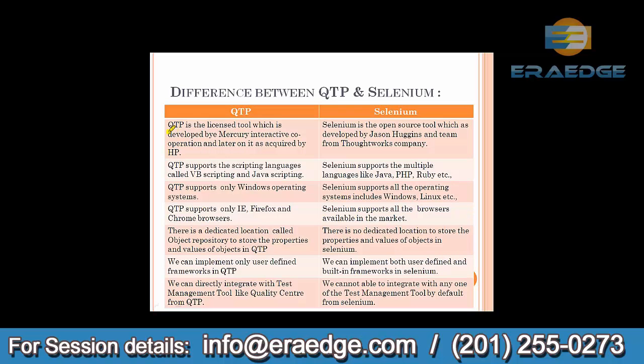So QTP is a licensed tool, whereas Selenium, as I told you, is an open source tool. And the QTP tool was developed by Mercury Interactive Corporation, and later it was acquired by HP. So Mercury Interactive Corporation is a corporation, and now the Hewlett Packard company owns Mercury Interactive, and they have also renamed the QTP tool as the UFT tool. As of now, it is the UFT tool. And what is this UFT tool? It's nothing but a combination of the QTP tool plus SOAP UI.